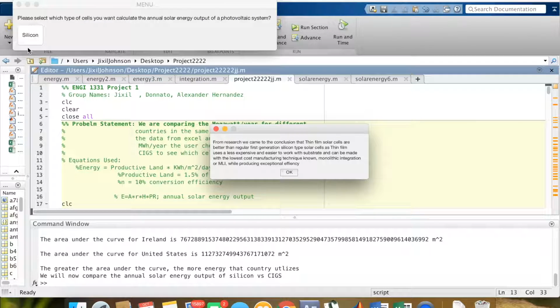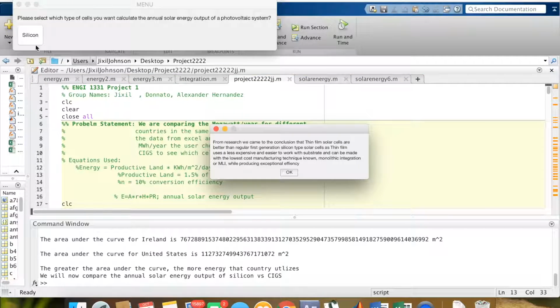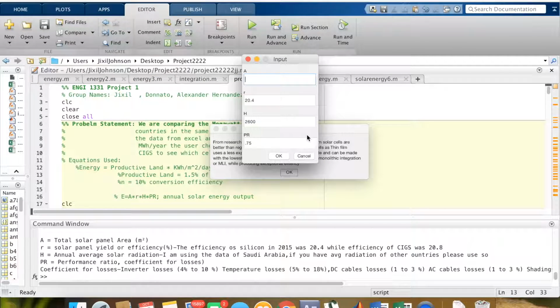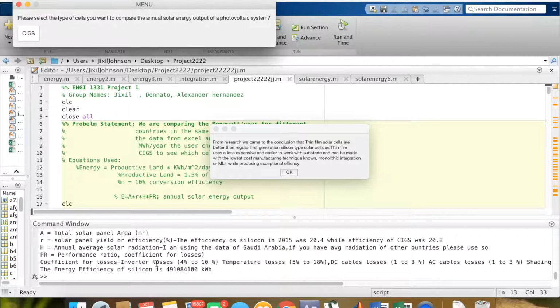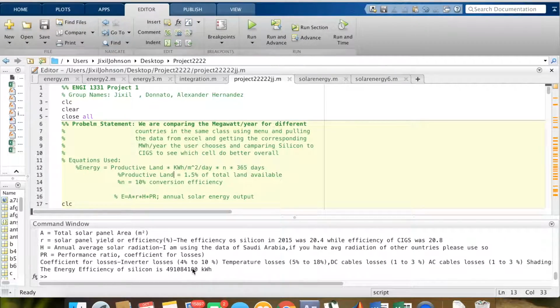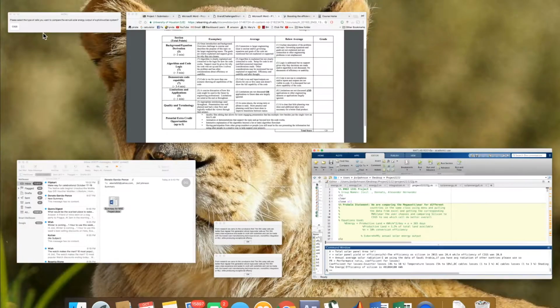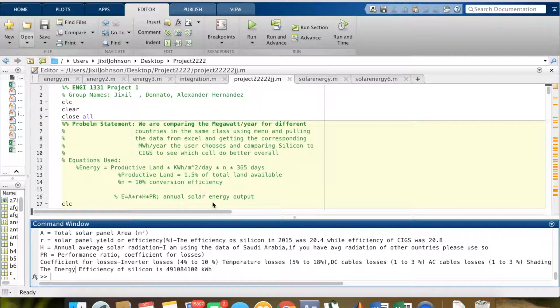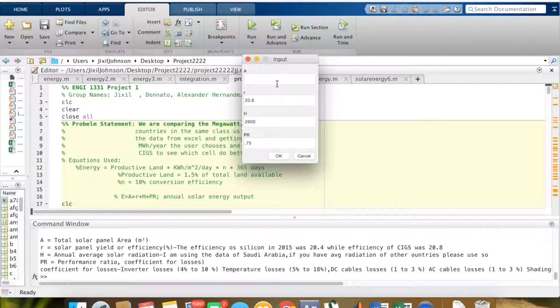Next is the calculation between silicon and thin film cells. If the user inputs silicon, they can input the area of land the silicon is going to cover, which can be any number. Once they press OK, the energy efficiency of silicon is 49,10814 kilowatts per hour. Next is the calculation of CIGS. Going through the same thing, after inputting the same numbers.